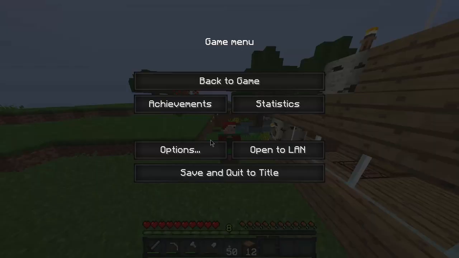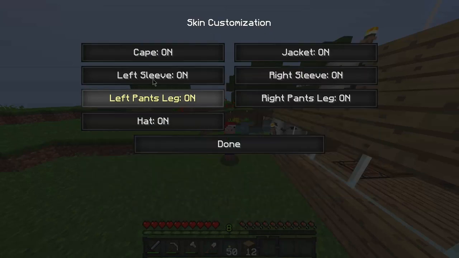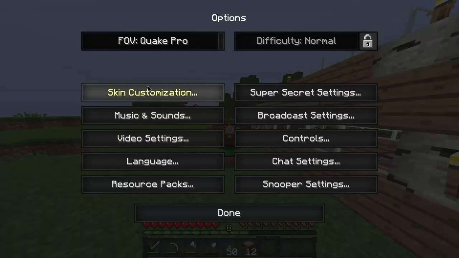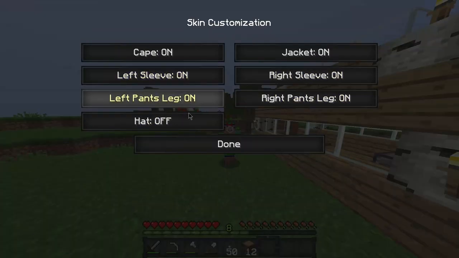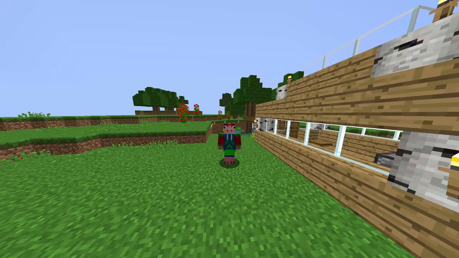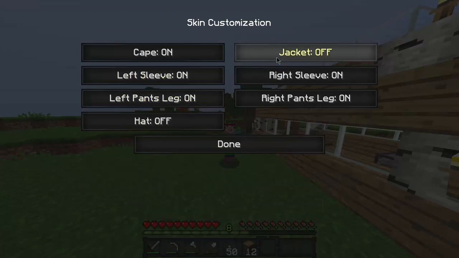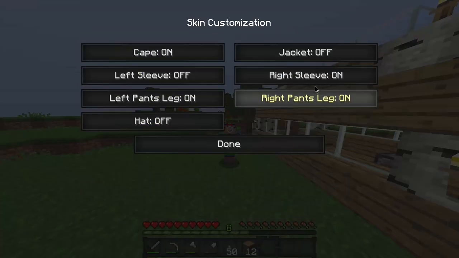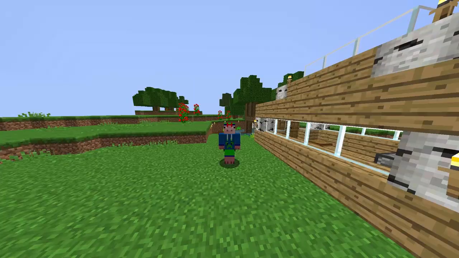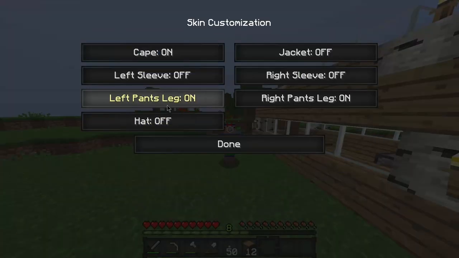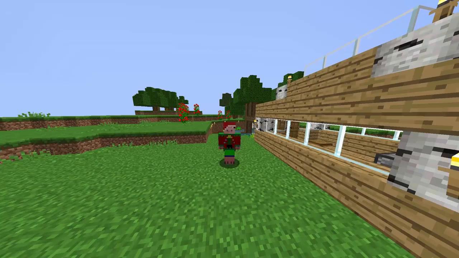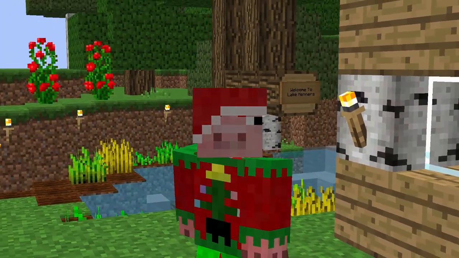So to customize it, you just go into options, you go to skin customization, and you can take off whatever you want. So I can have my hat off and just my jumper on, which looks really cool, and then I could just have my sleeves on and take off my jacket like that, which also looks quite cool. And I could take off one sleeve, or both of my sleeves, which will look a lot more ordinary. So I'm going to put them all back on. Wait, that was wrong. Let's put them all back on, so I look nice and Christmassy, all happy and jolly for the season.